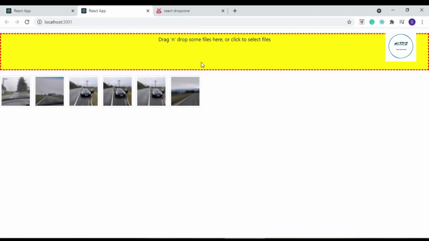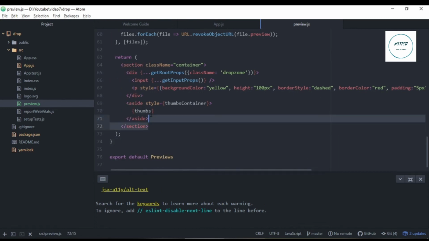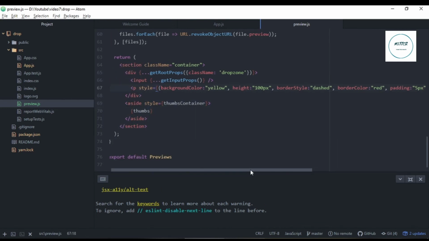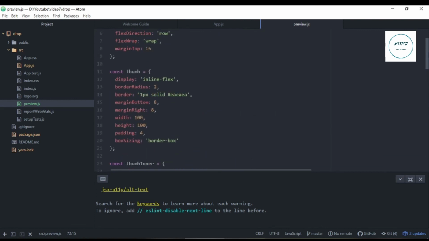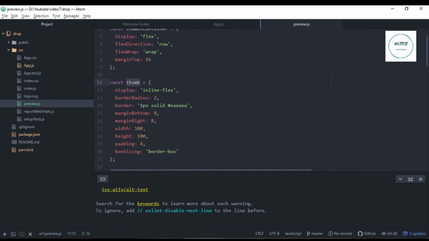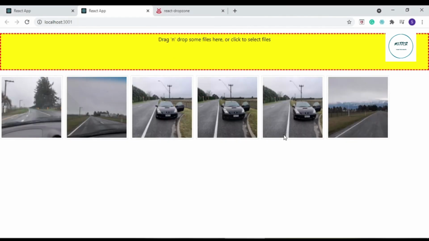Now the next thing I want to do here is to increase the size of these images. So if I have a closer look at the code, I can see that after the text drag and drop, these images are appearing in this variable called thumbs. So what I'll do is I'll go to this variable at the top, thumbs, and I will increase the width and the height of the images and save it. Let's have a look. Now you can see the size of the images has been increased.